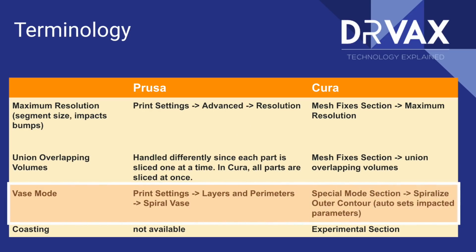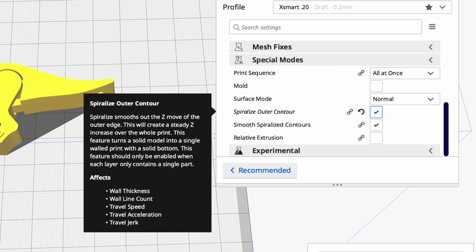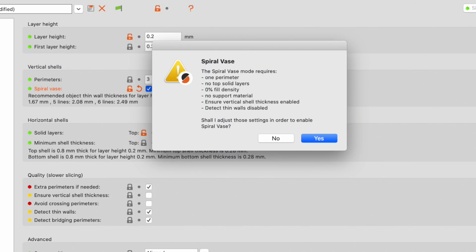Vase mode, very interesting. It's under print settings in Prusa. It's under the special mode section in Cura. Now in Cura, when you select spiralize outer contour, it automatically is going to pop up a box saying it's going to change some other parameters for you. Prusa will ask you if you want to change those other parameters. They'll give you the option, or you can change them manually.